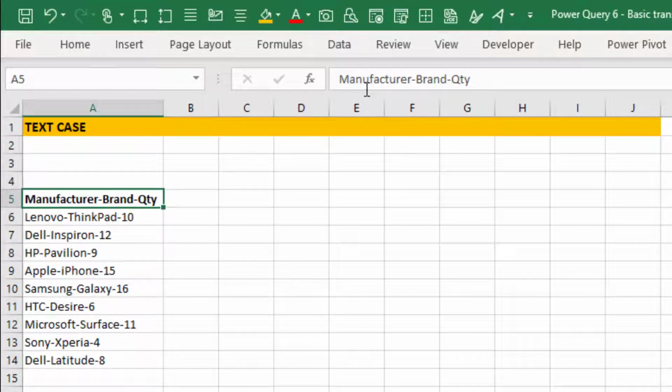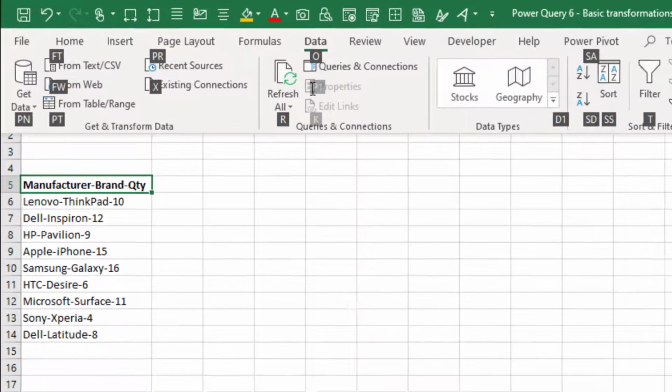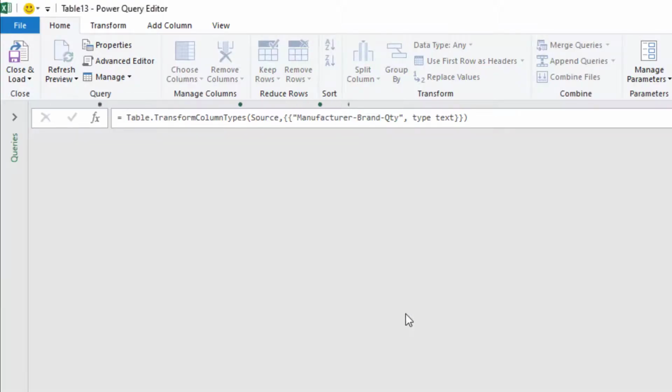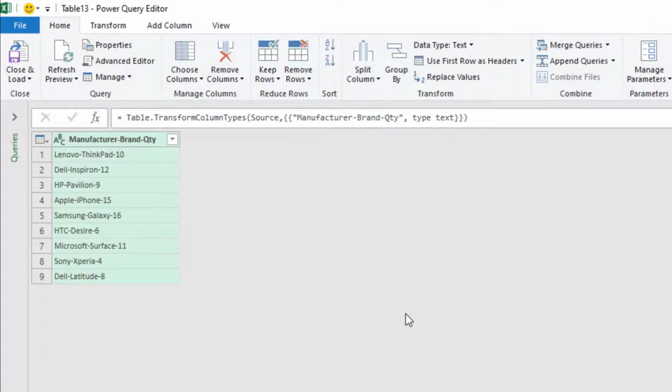Let's import this data inside of Power Query. The shortcut key for this is Alt A P T. And the table is in the correct range, so I'll click OK. Here, when I have this data inside of Power Query, I can do a number of transformations related to text.